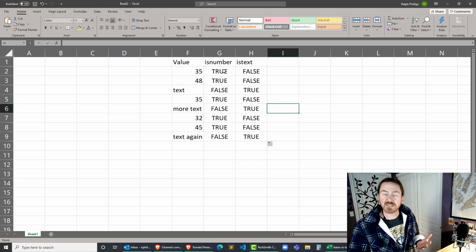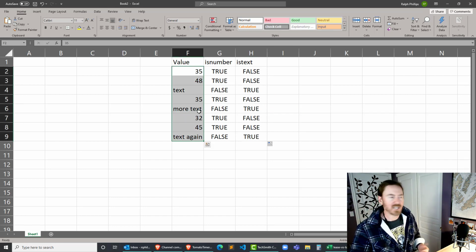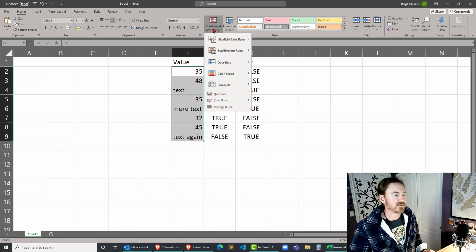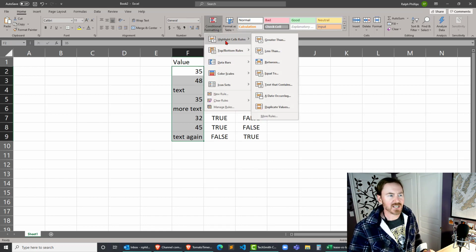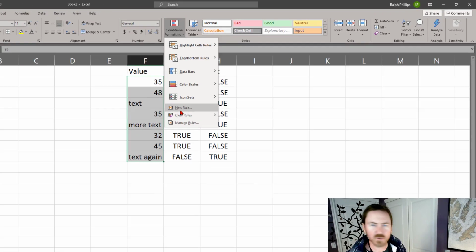But since we can use this isNumber or isText function, it's pretty easy to do a conditional format with a formula. I'm going to go ahead and select the range of values that I've got. I'll go to conditional formatting, and I could go into highlight cells rule and then more rules and then choose new. Otherwise, I'll just go right to new rule.